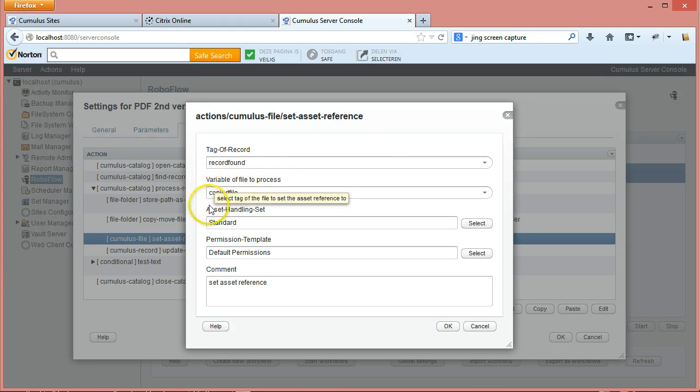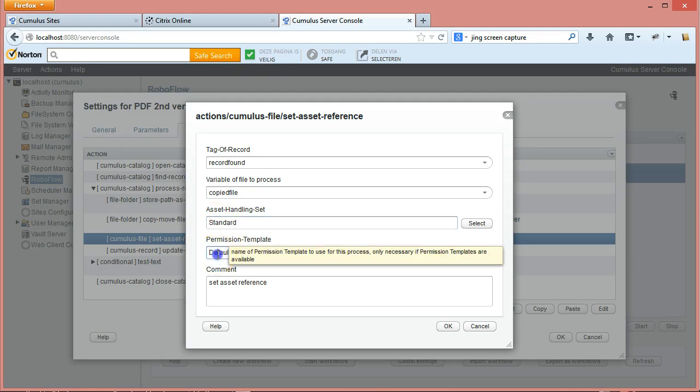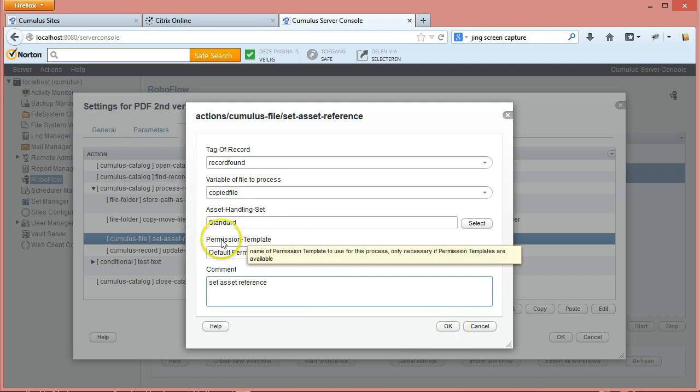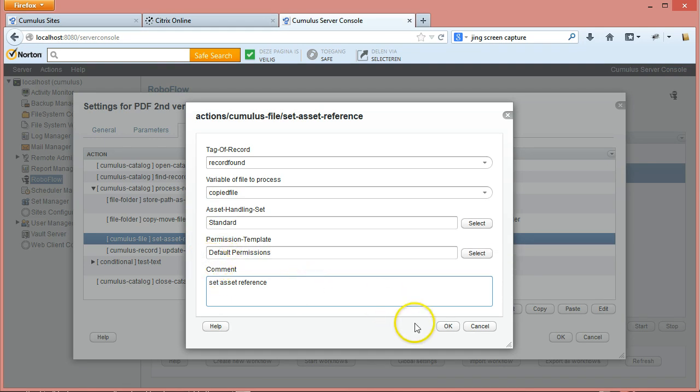Then what file do we want to process? Well, the copied file, the file that is now stored in the same location where the original file was that it found. And then you have to specify the asset handling set and permission template. If you're using a workgroup, Cumulus workgroup edition, the permission template might be empty because if you're not using roles and permissions, there are no permission templates.